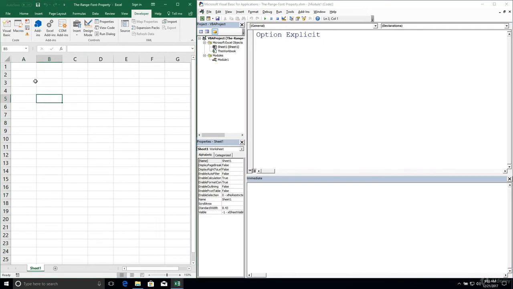In this lesson, we're going to take a look at the font property on a range object. The font property actually returns a brand new object called font, and the font object stores properties that are related to the actual aesthetics of the font of the cell. So things like whether it's bolded or italicized or underlined, things like the font size, the actual font itself, the color of the font, anything related to the styling of the cell, that's all found in the font property on the range object. So let's take a look.